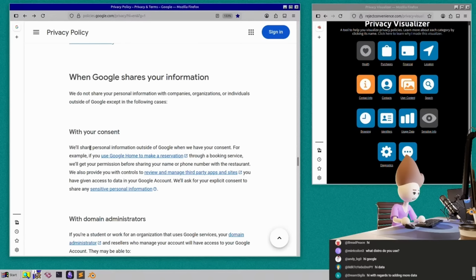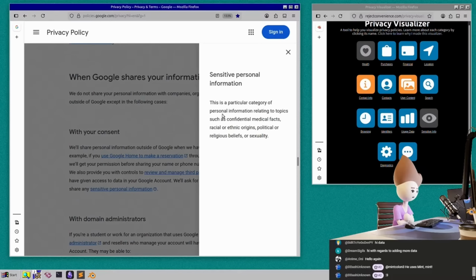With your consent, we'll share your personal information outside of Google when we have your consent. For example, if you use Google Home to make a reservation through a booking service, we'll get your permission before sharing your name and phone number with that restaurant. We also provide you with controls to review and manage third-party apps and sites you have given access to your data in your Google account. We will ask for your explicit consent to share any sensitive personal information.